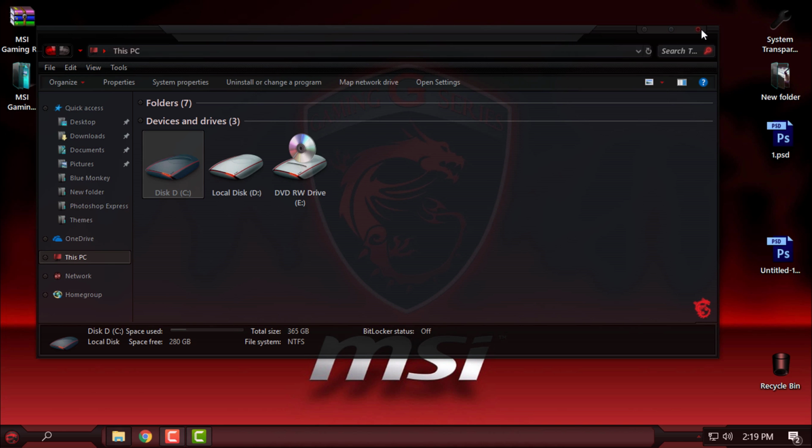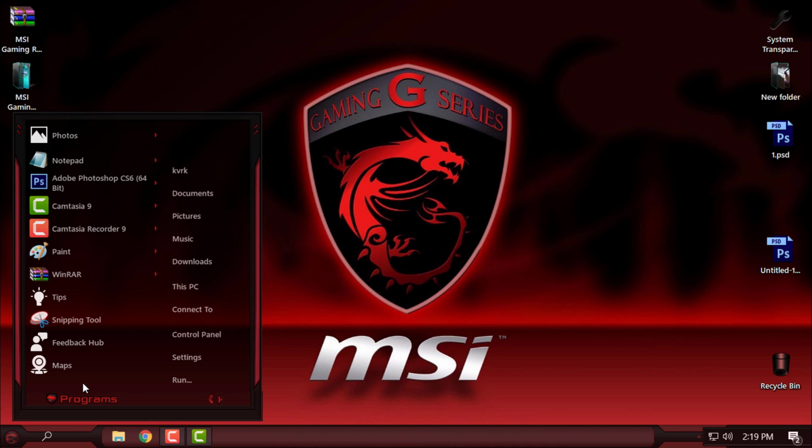Okay, that was the MSI Gaming G series Windows 10 custom theme for RS2 and RS3 versions of Windows 10.